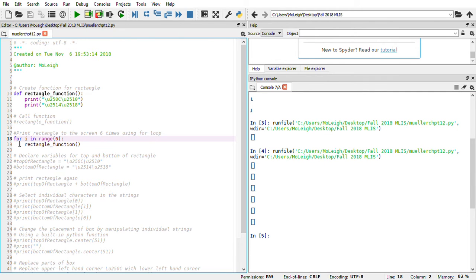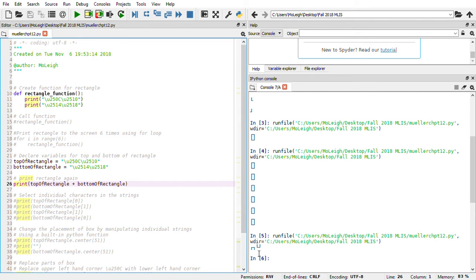Next, what I'm going to do is declare some variables that will separate the parts of the rectangle. So I have a variable for the top of the rectangle and another variable for the bottom of the rectangle. With these variables, what I'm going to do is print the top of the rectangle and the bottom of the rectangle side by side. So you can see here, we have the top of the rectangle on the left-hand side, the bottom of the rectangle on the right-hand side.